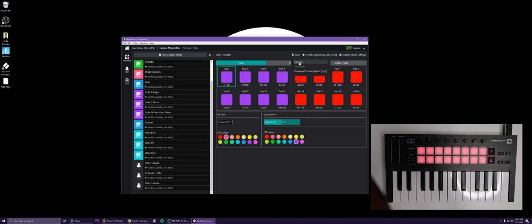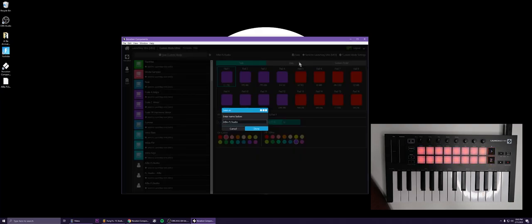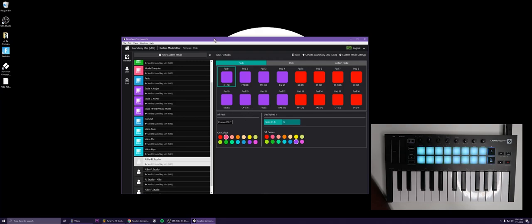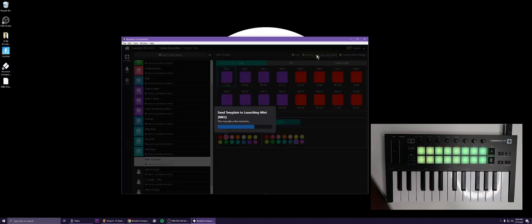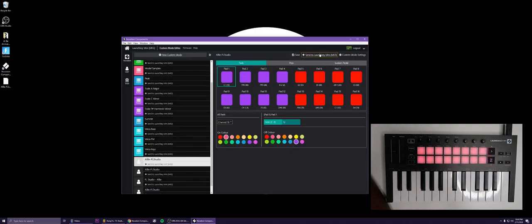So now you're going to want to save it. You're going to do Save As, Albi FL Studio. What this does is it actually saves it to your Innovation account online. It kind of saves it in the cloud. You can also save and do a download, and you can download the file locally to your computer. Then you're going to want to also send to Launchkey Mini MK3 to actually send it to the keyboard itself.